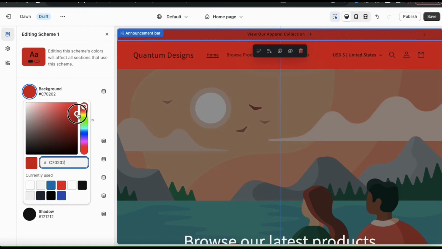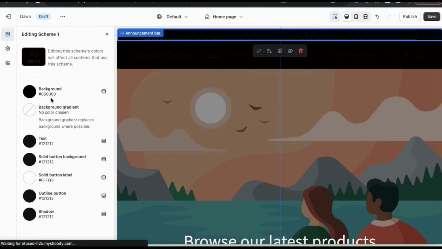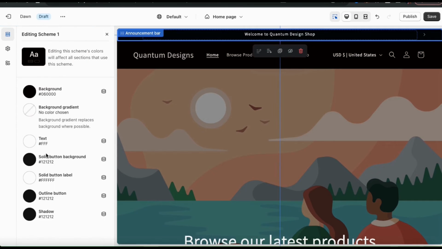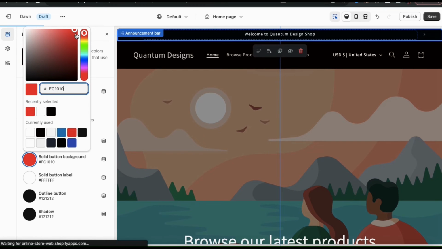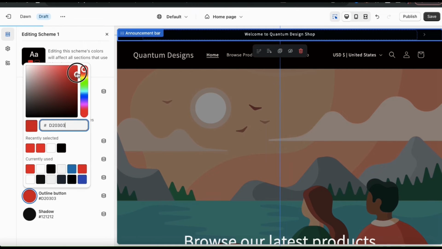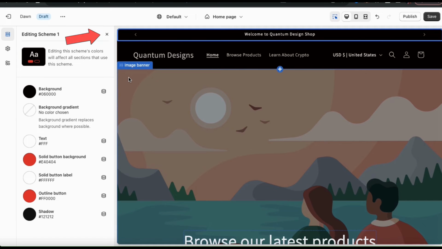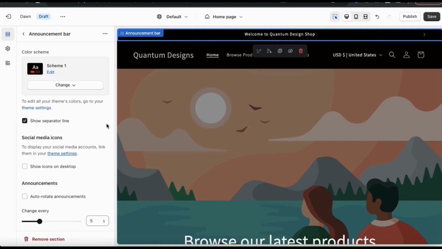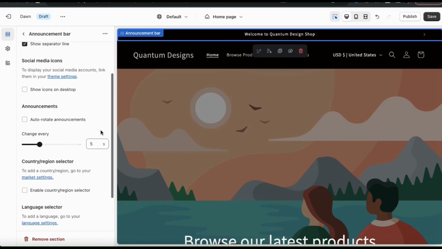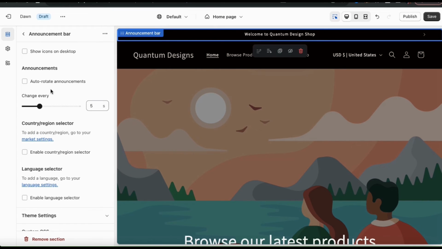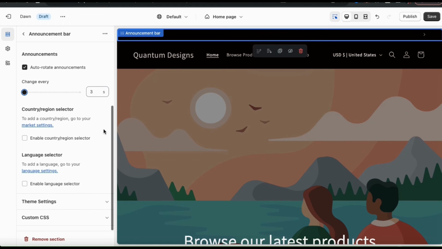When changing colors, fonts, or anything else on your theme, make sure you keep branding in mind. You want to make sure everything complements each other and matches your brand style. Once you're finished, go ahead and click the X here to close the color scheme menu. So let's see what other customization options we have here. If you have several announcements in your online store, you can use the option here to have them auto-rotate. They even have a slider bar where you can select the number of seconds you want your announcement to be displayed before auto-rotating. If you like, you can also select your country or region and your language.